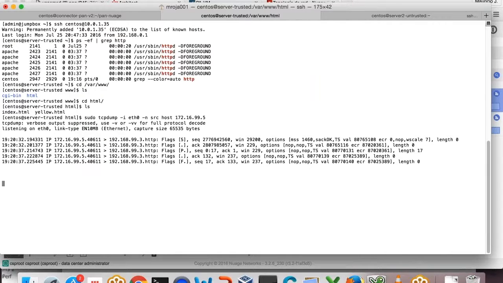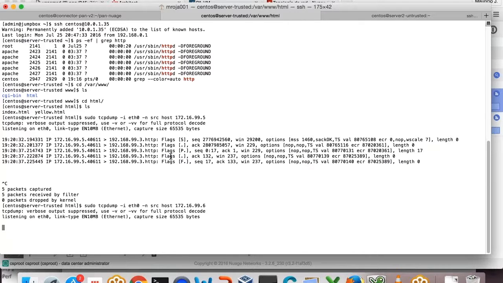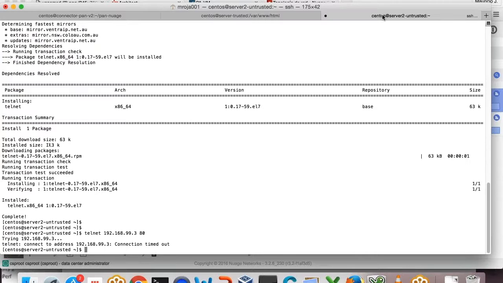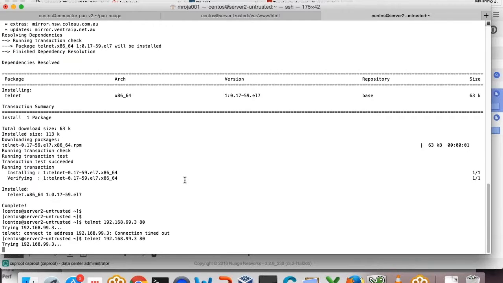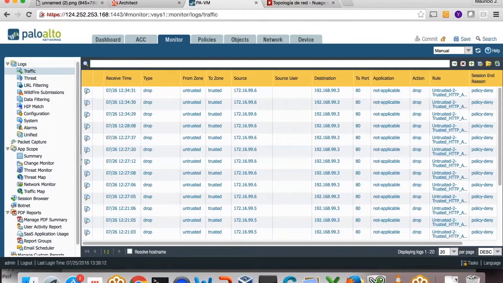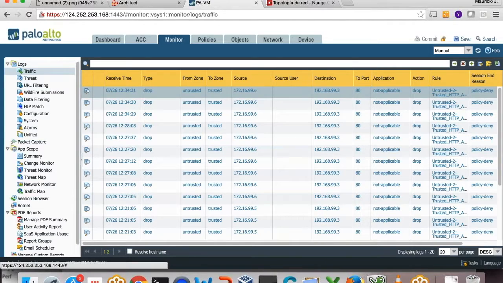Here I have my server trust. I have an HTTP server running, and here I'm doing some TCP dump to check what is actually happening in the server. And I'm gonna make a test from this server to show that it actually is going through the firewall and is being dropped by our firewall rules. And here I have the address.